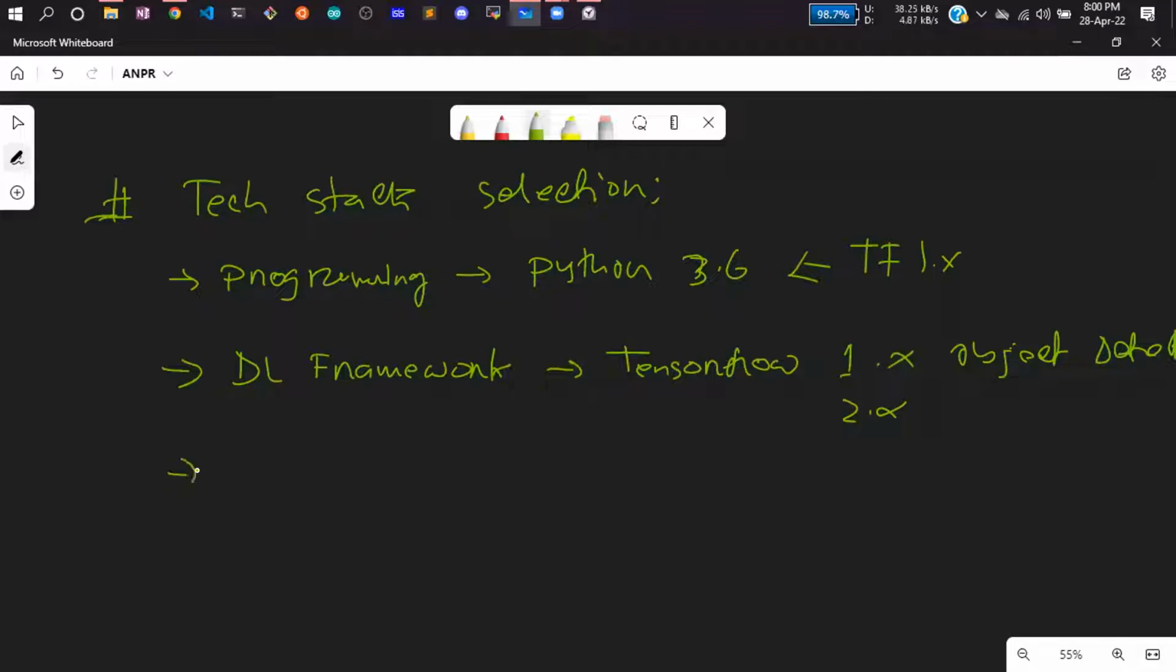Now let's come to the web framework. At least for inferencing, you need an API for testing your images. So we'll be using Flask for that. You'll be creating an API, and if we hit that API, it will give me the output. That is what we are going to do.